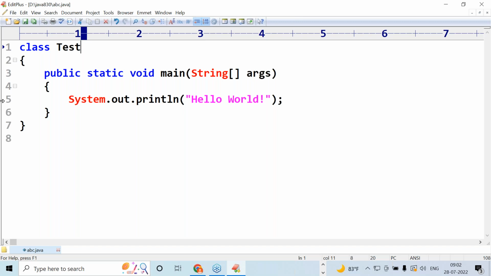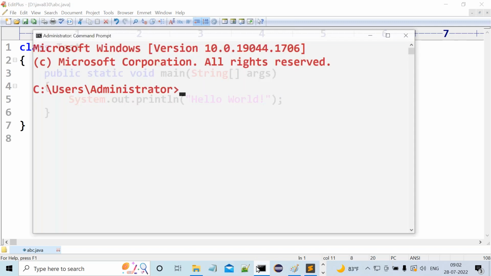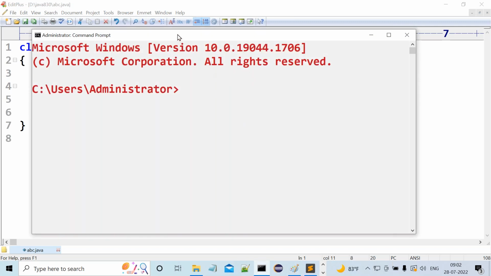I want to compile this program, right, sir? When we want to compile this program, what do I have to open? We need to get a command prompt here. Now let me open the command prompt. So this is the command prompt.